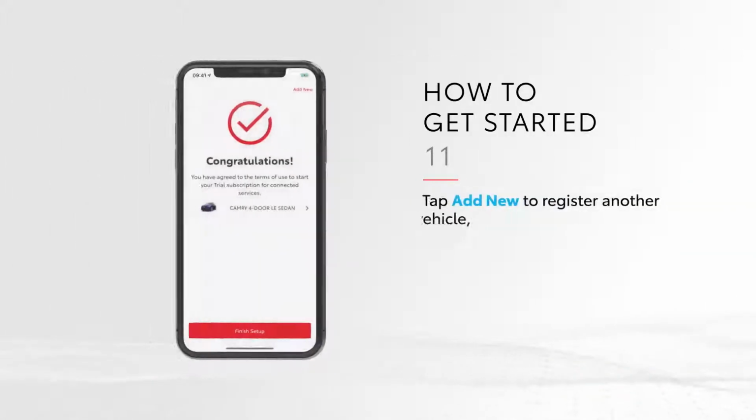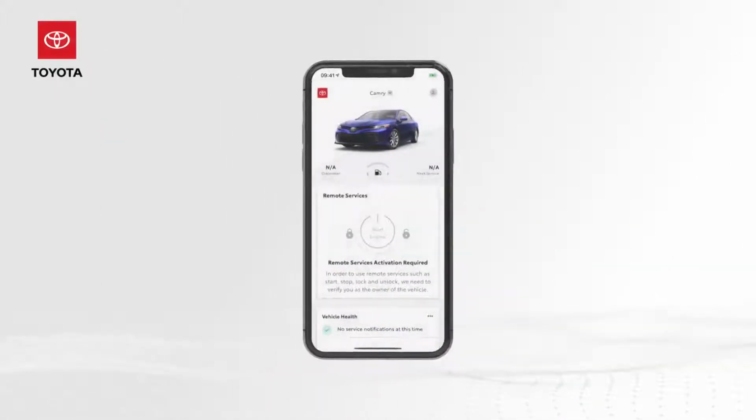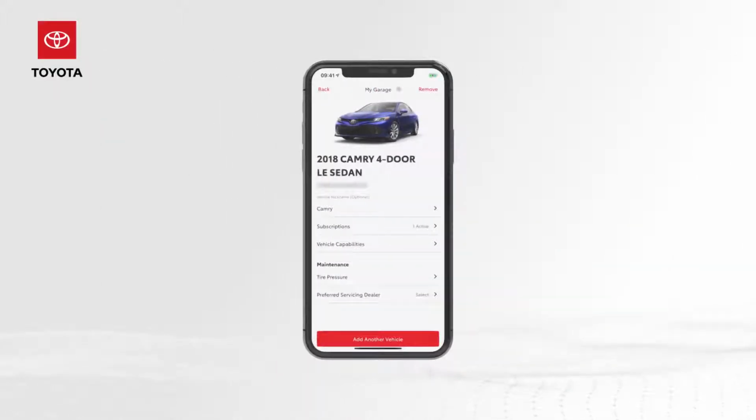If you have another vehicle to add to your account, tap Add New to return to step 5. Otherwise, just tap Finish Setup to complete the setup process. You're now all set and can view your personal My Garage dashboard.